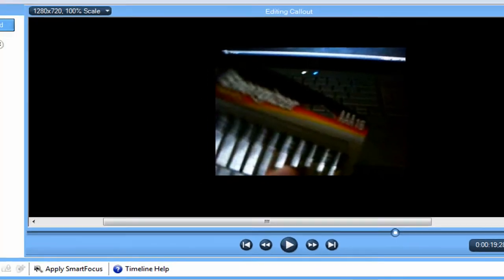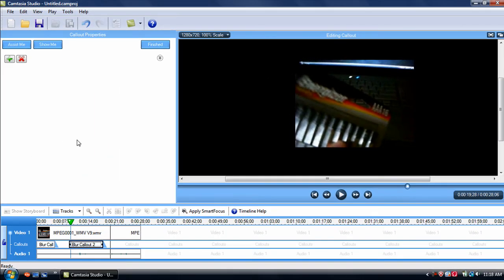So I hope this is helpful. This is the blur callout in Camtasia Studio 6.